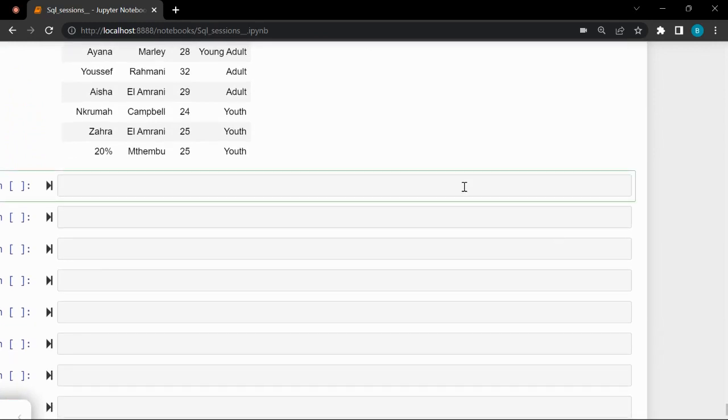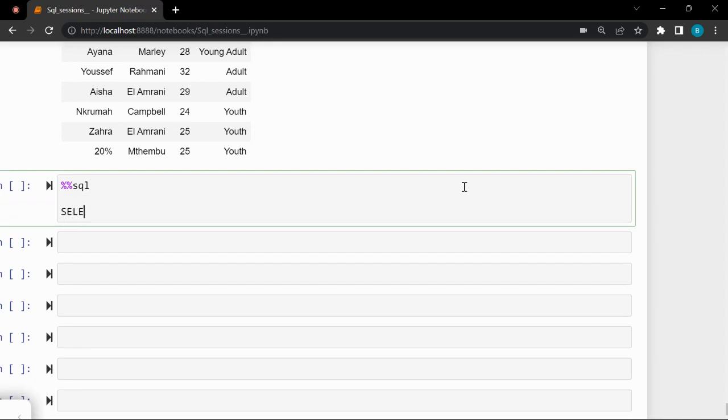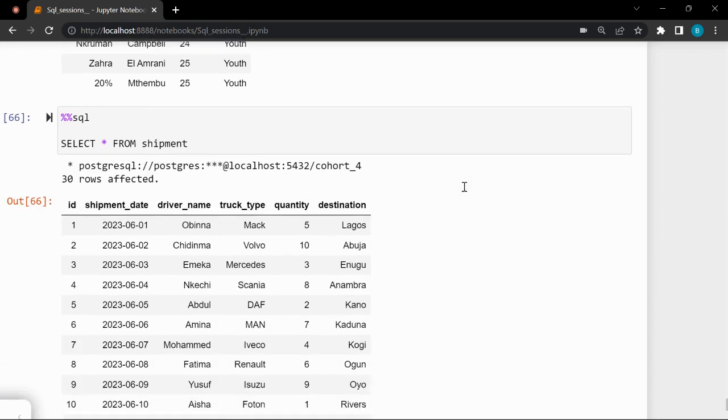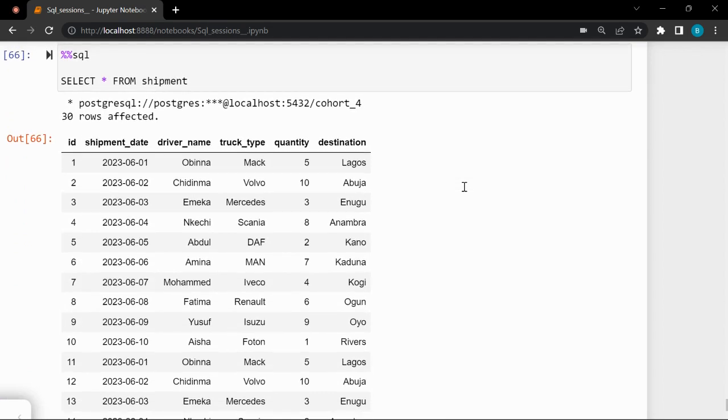However, let's look at another table. So I created a table called shipment table. Let's just see how it looks. So select all from shipment. All right, so it's more like a shipment, or like taking a truck. These are the drivers. So they move this truck, let's say, from the warehouse to the destination, and this is the quantity of the truck.